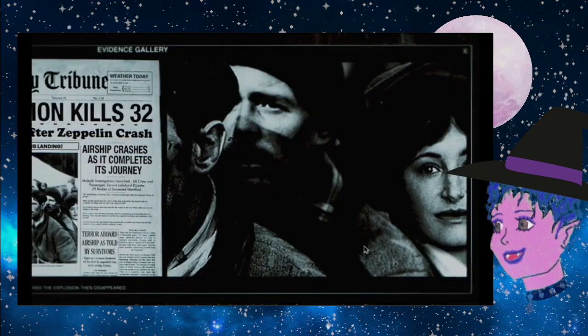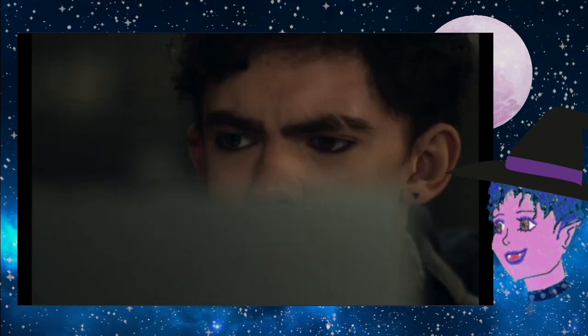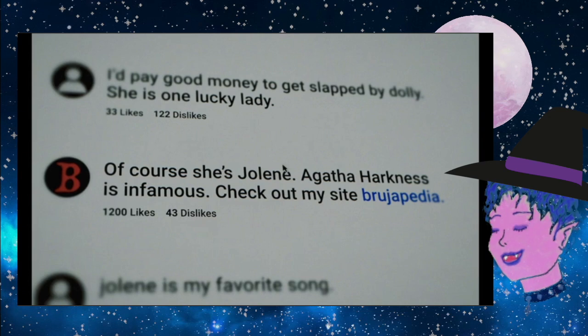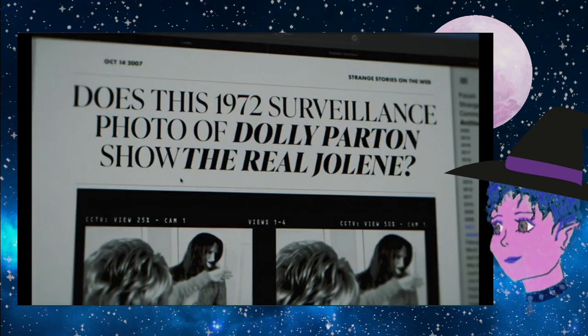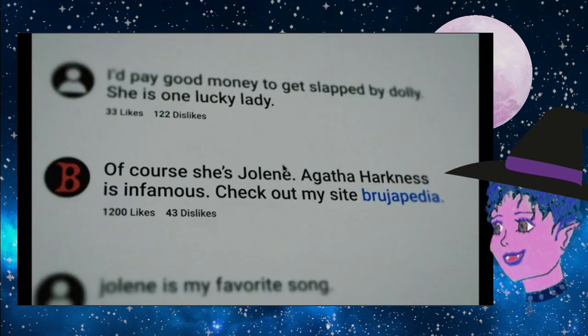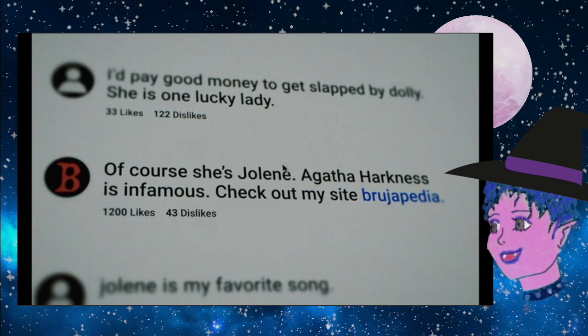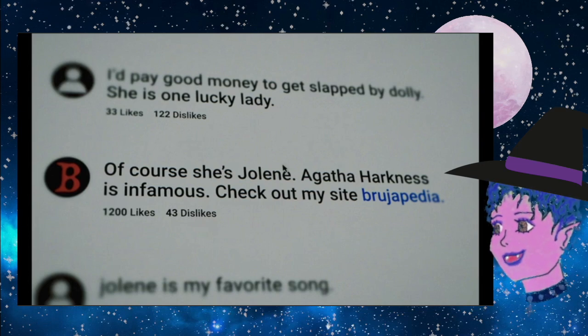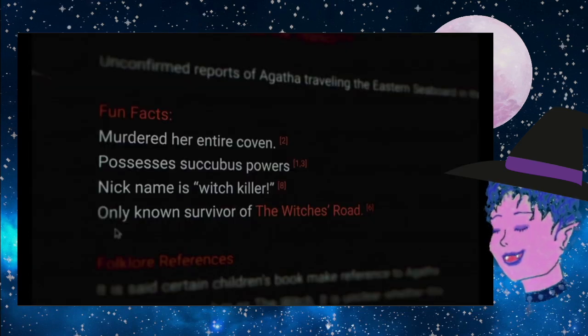Jolene in that song is described as having auburn hair, light skin, green eyes. And I think that describes Agatha, right? I think that's the reality, which I think confirms that Agatha is bisexual. She's had a history with Rio, of course, but also Dolly Parton's man. We get fun facts. She murdered her entire coven. We know that. Has succubus powers. We know that. Nicknamed the Witch Killer.